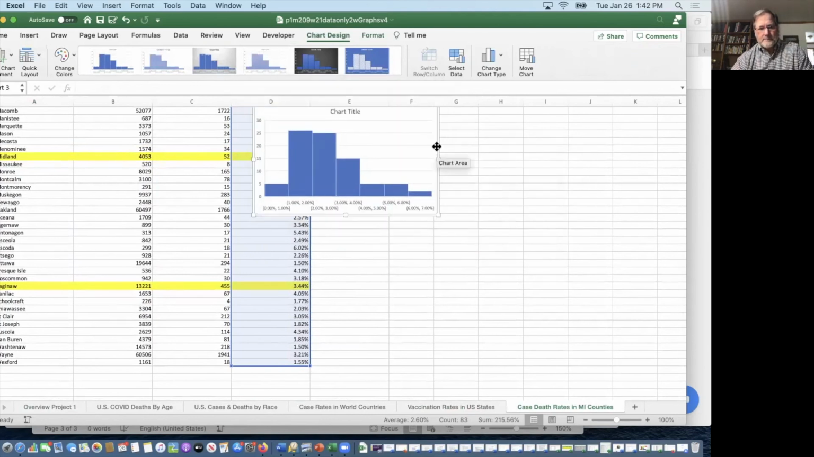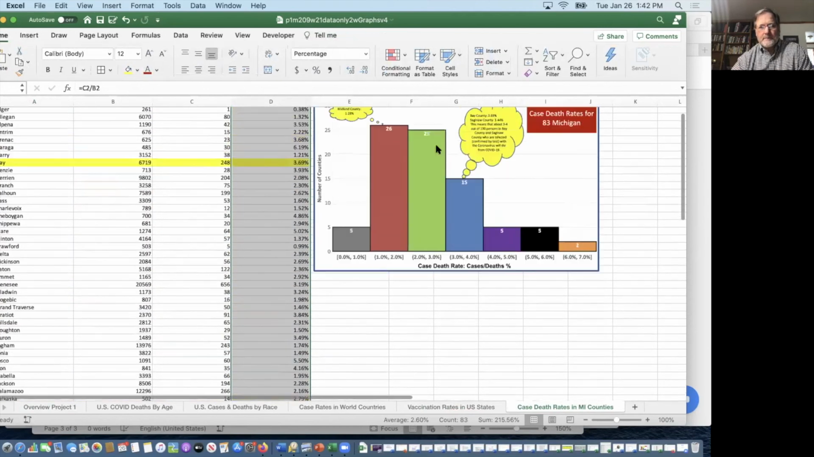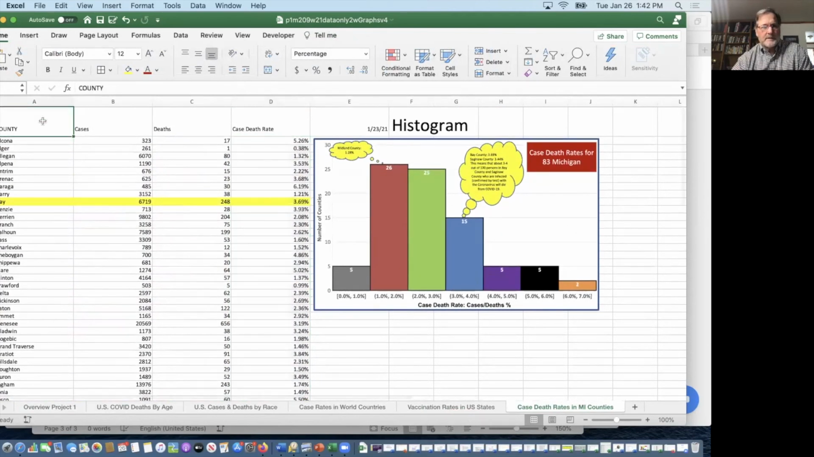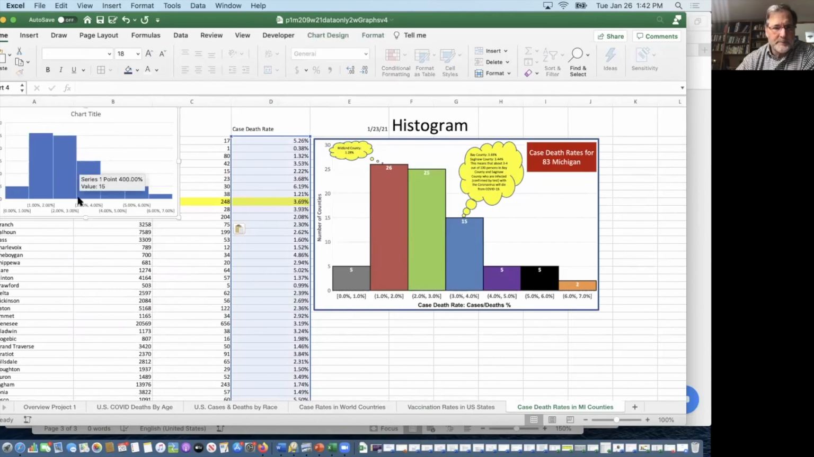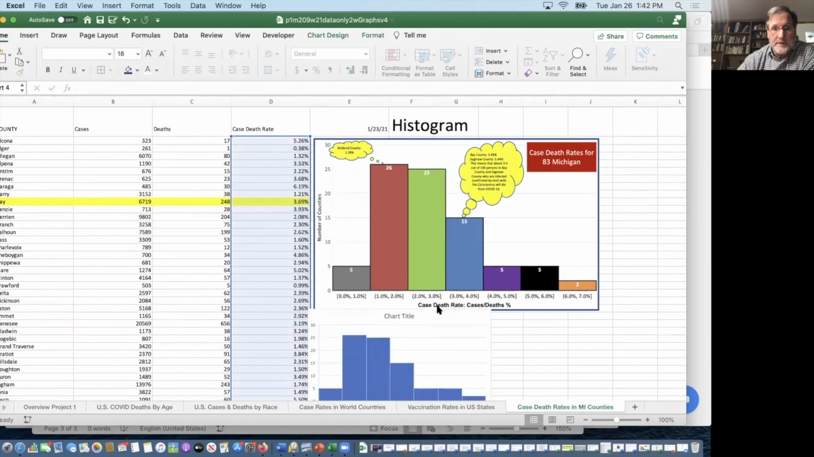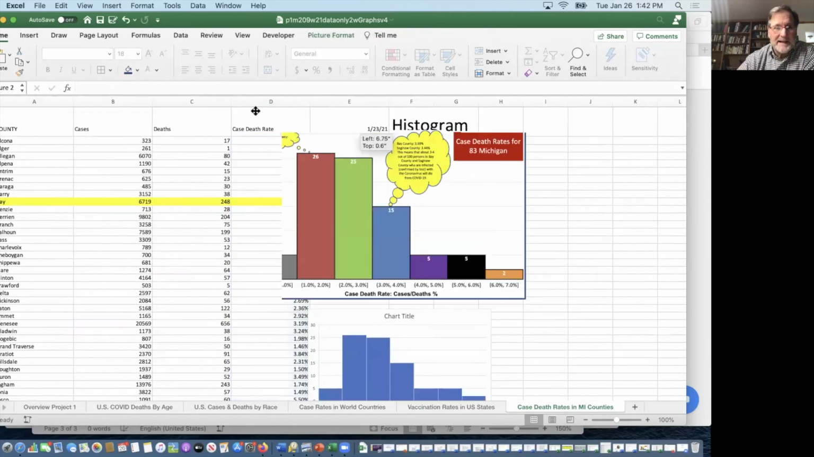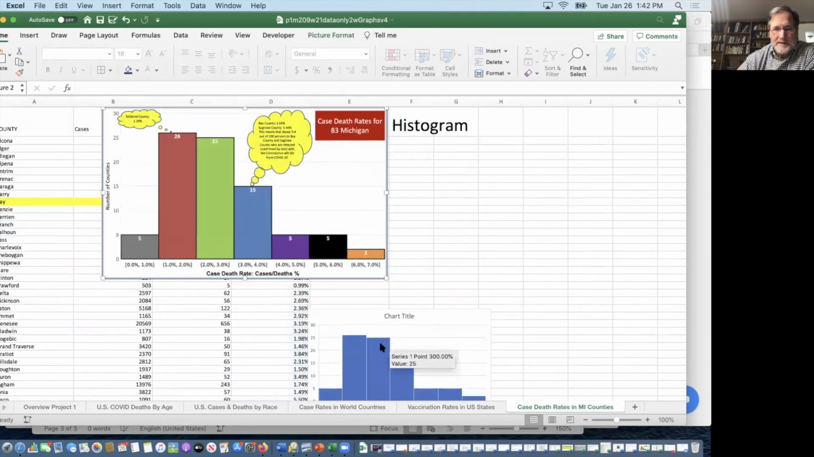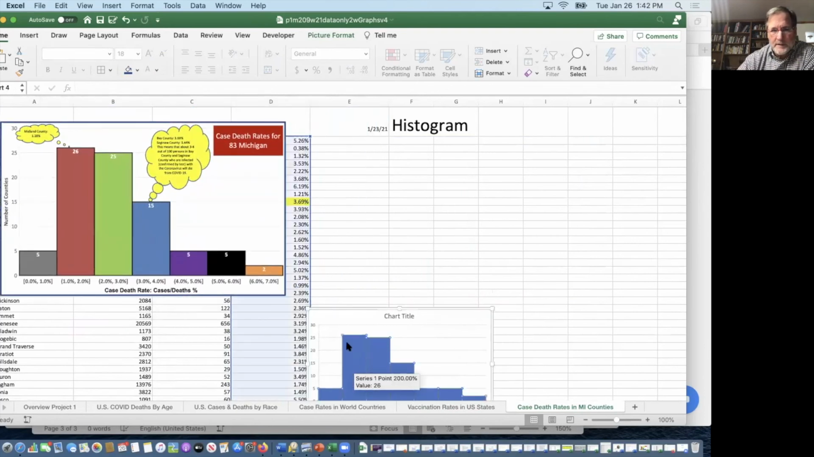All right. Come up here and maybe paste it up here somewhere. There it is. All right, so you can see this little graph and this fancy one that I made is something that you can do.